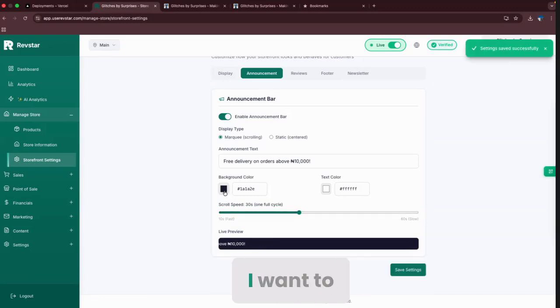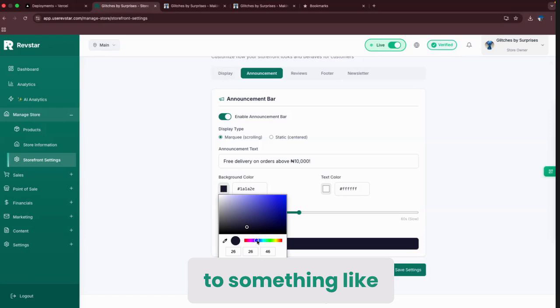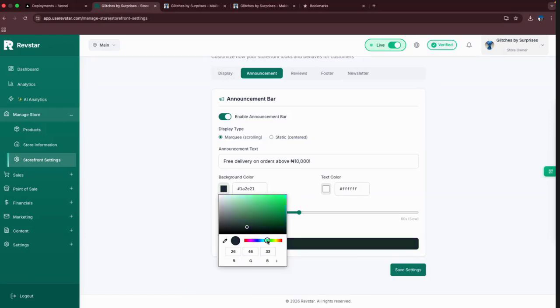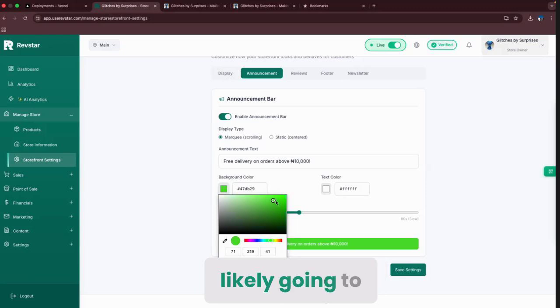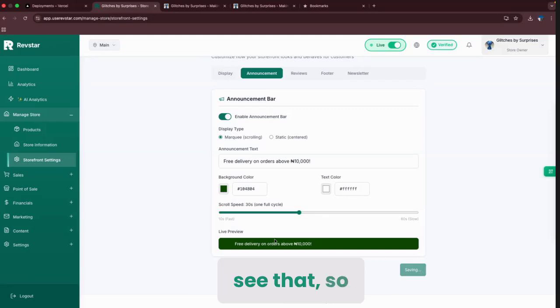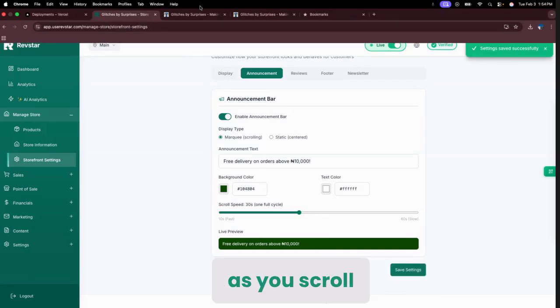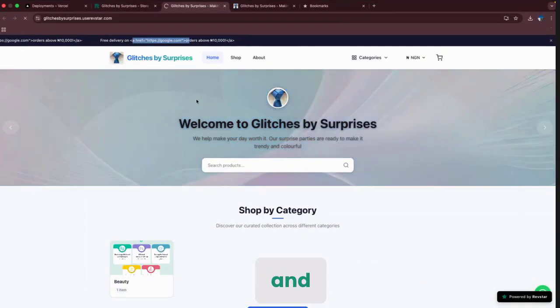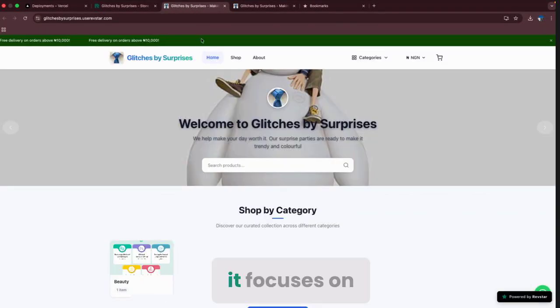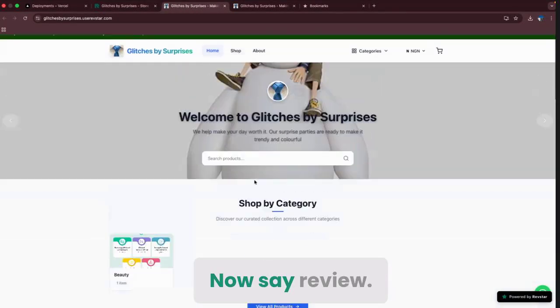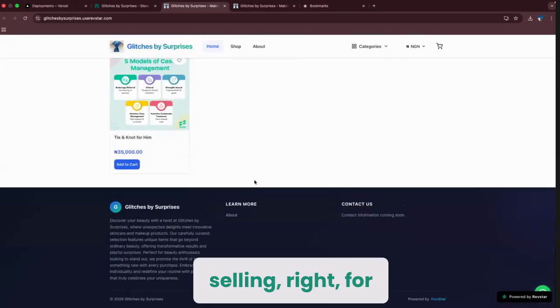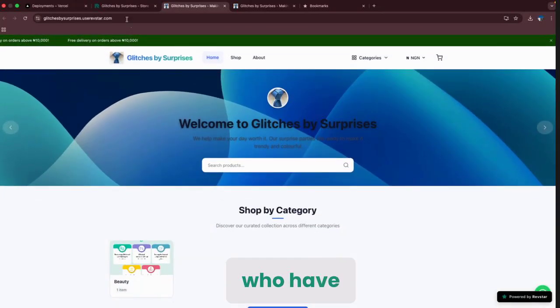Yeah. So you might want to also change the background of the whole thing. You say, oh, I want to change the background to something like this. As you change it, it changes here. You see what is likely going to happen, or how it is going to appear on your storefront, right? And you refresh. You see that? So it changes automatically. But as soon as you scroll, it hides it and it focuses on the header.